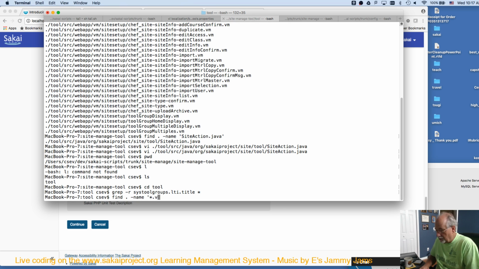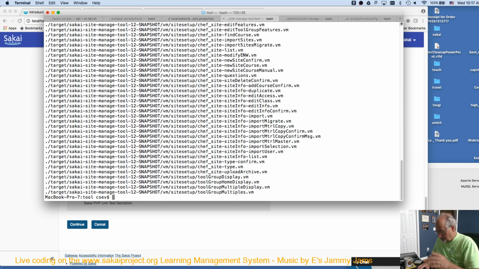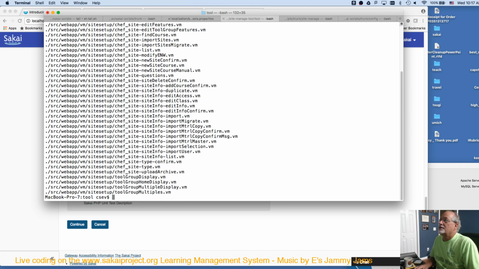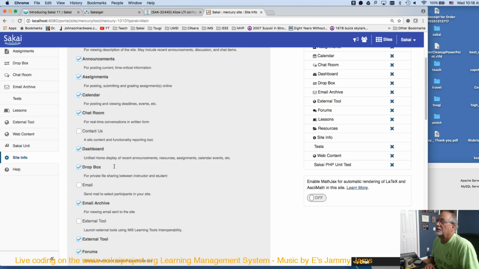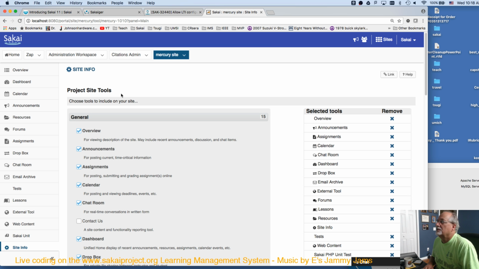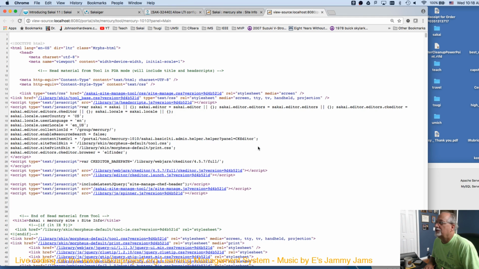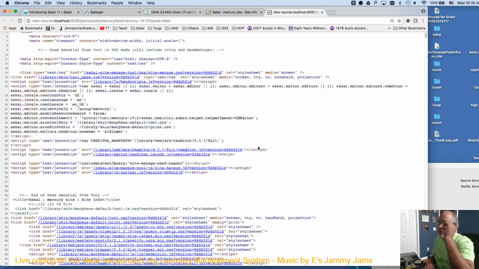This has a really weird internationalization pattern. I think that somebody decided that somehow these features should have their internationalization pulled out of their actual tool stuff. So we're just going to have to figure out this is project site tools, selected tools, remove. Let's see what we got here. I got to figure out which of the velocity templates this is.